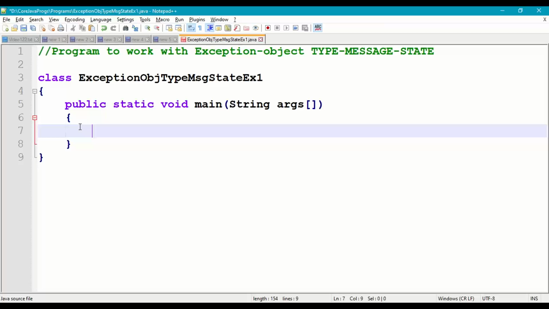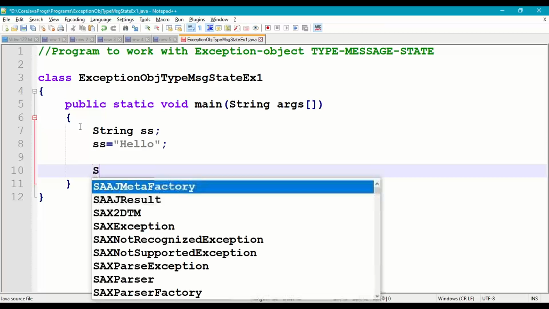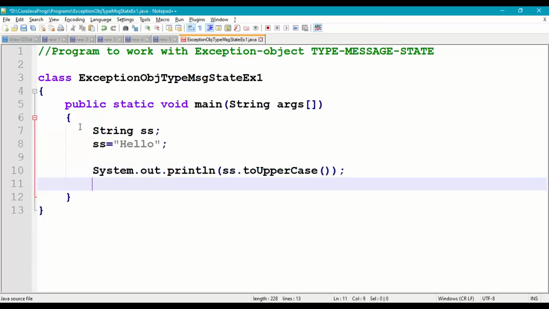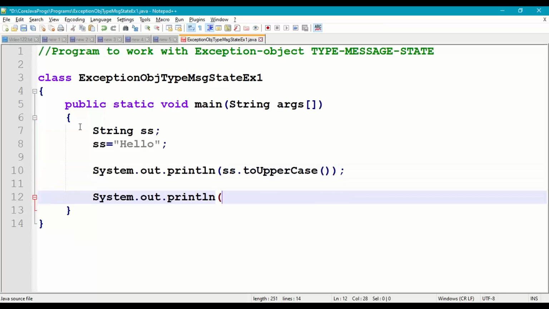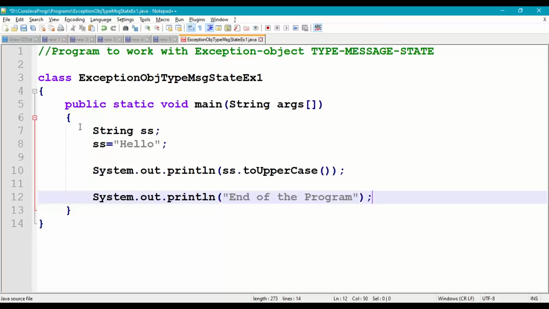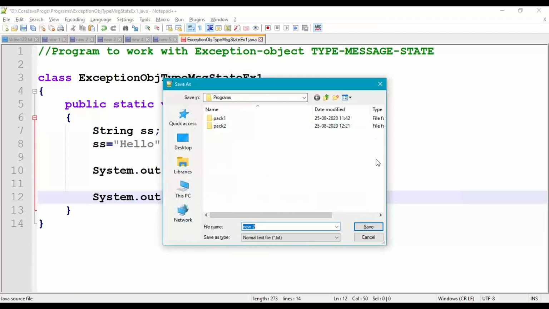Right. So here we'll work with null pointer exception. String ss is equal to "hello", and then we'll say System.out.println(ss.toUpperCase()). It will convert hello into uppercase, and then finally, "end of the program". Right. So save this in our working directory.